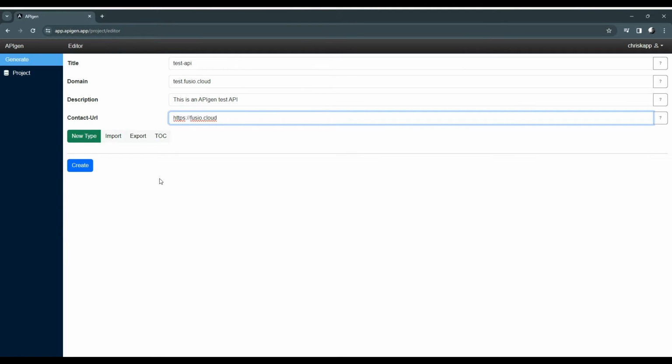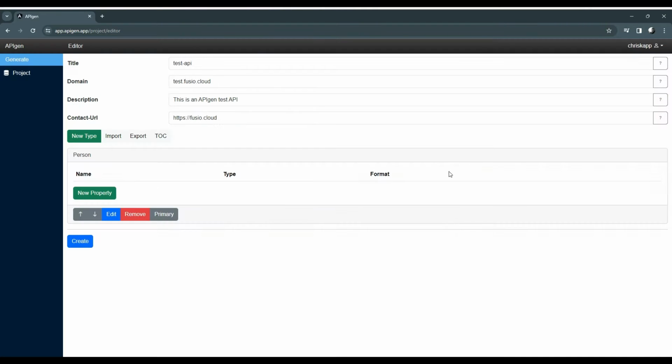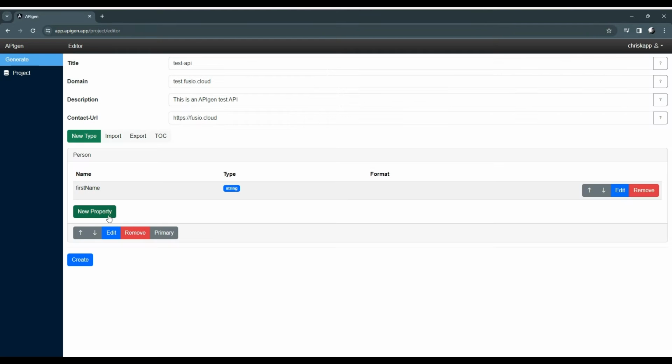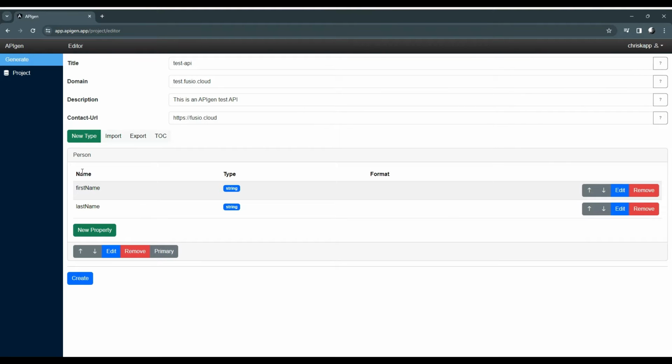Now we have to design our data structure. This means we can create models which represent our business case. In this example, we simply create two models with a reference. APIgen will then create, based on this data structure, a complete REST API with endpoints to create, receive, update and delete those entities.